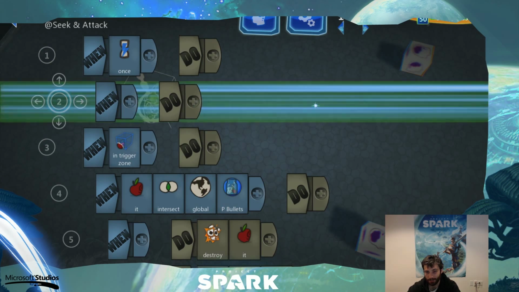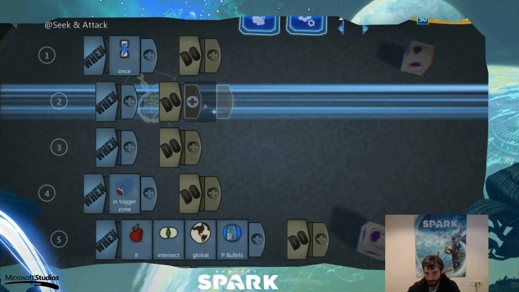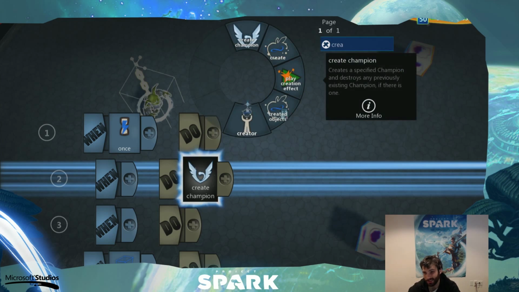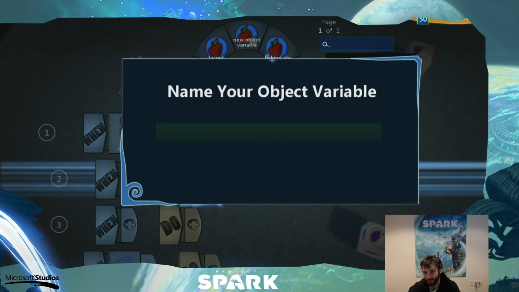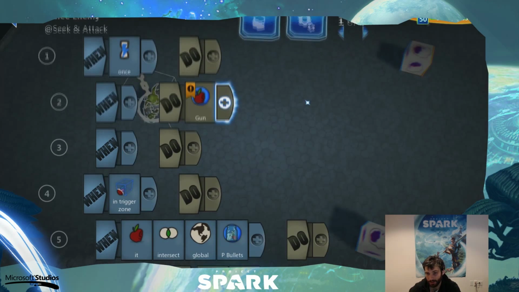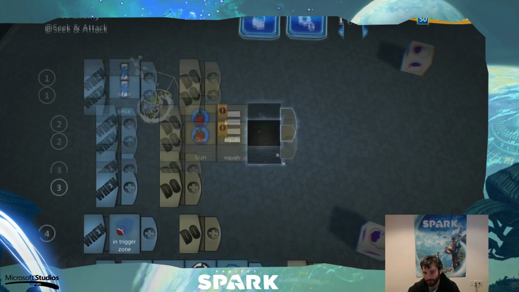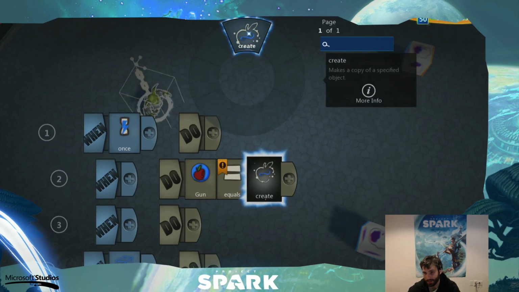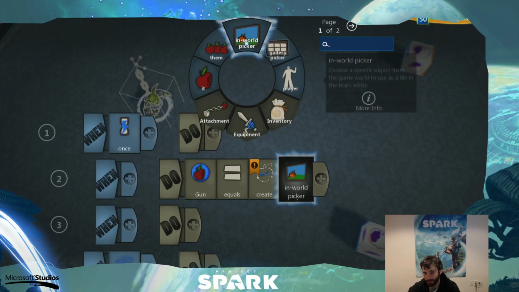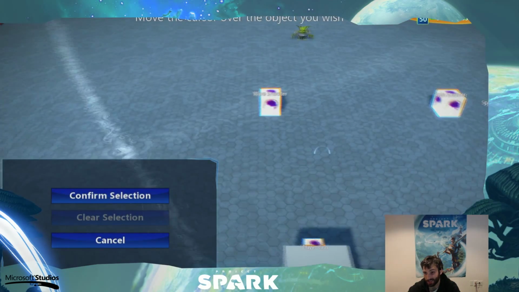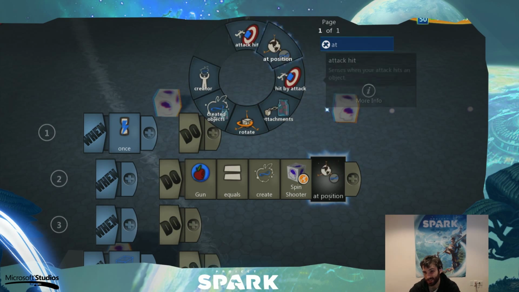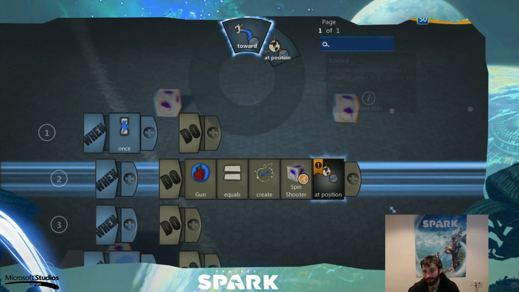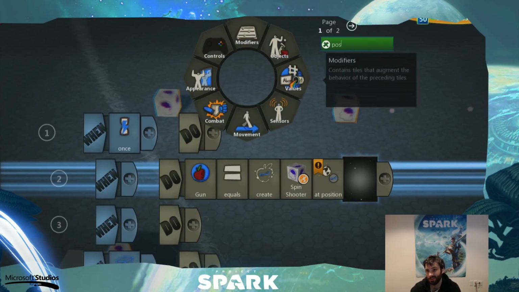Okay, what we want to set up in the once tile is to create another object. So values, object, new object variable, and we'll say gun. And gun is going to be equal to this created object, which I will grab from the world picker. I'm going to do wave or spin. Spin shooter, create spin shooter, and then at position. And then the position is my own position, so position.